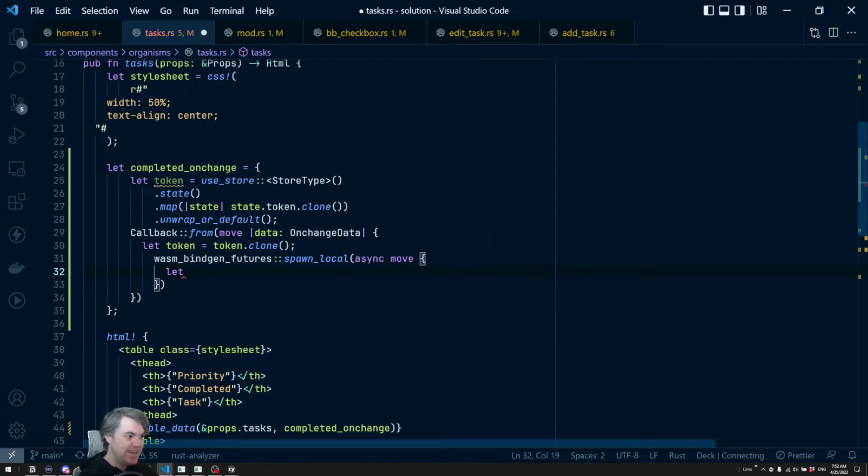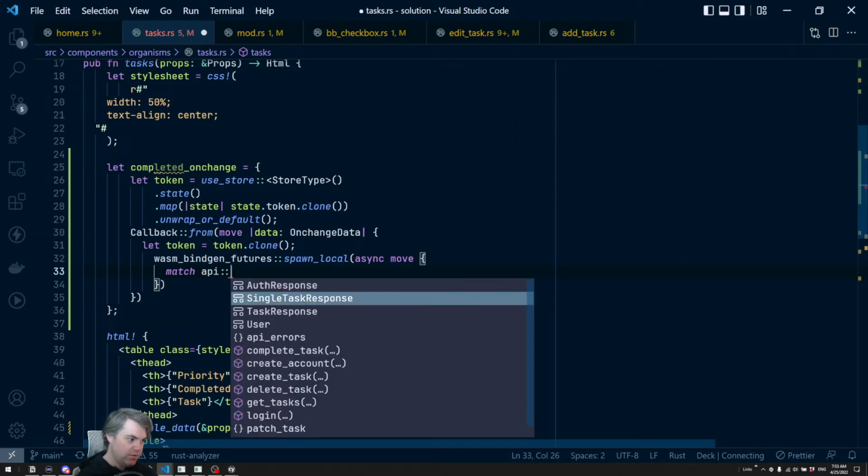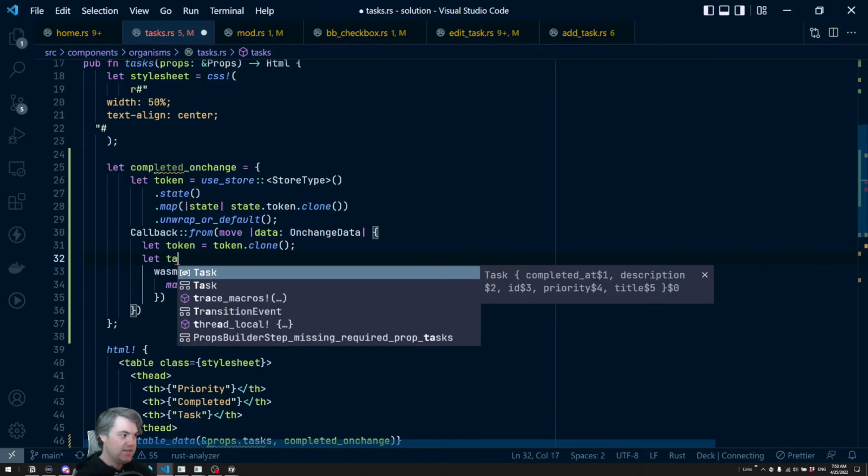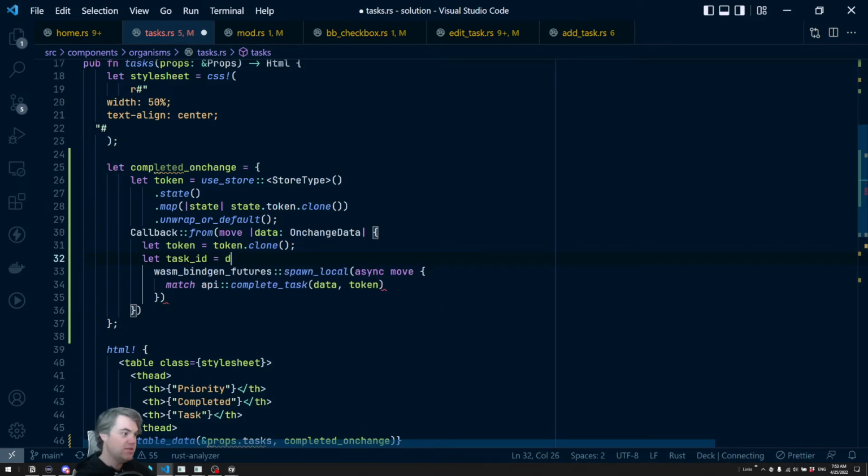So let's, do I need to get the response here? Probably not. Although we're gonna have the error in there. We can also just match on it. That might also work. Okay, so we're gonna have our API, we're gonna have a complete task, pass it in the task ID, which is this data. Oh, let's grab that out. Let task ID equals data dot ID.